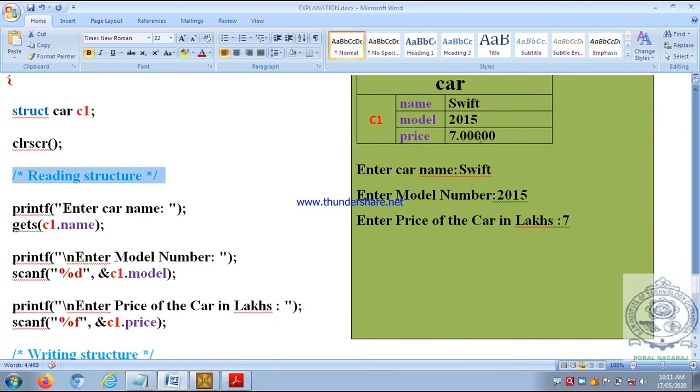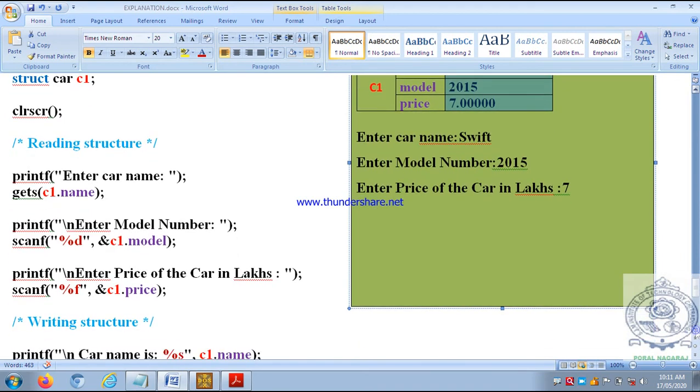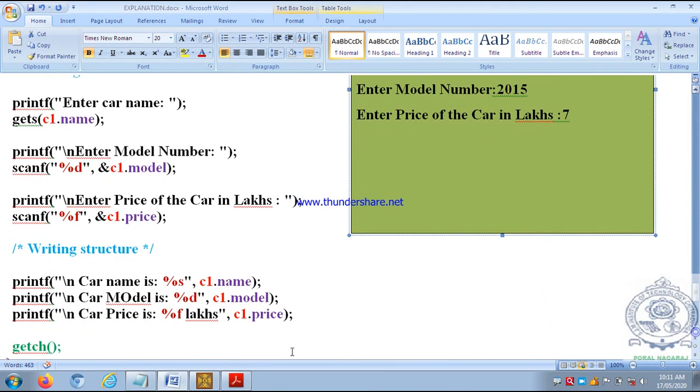Now once it is there, if you want, you can print them on the screen. You can bring these values onto the screen. For that you can use appropriate printf statements. That is called writing a structure. See, writing a structure means what? Printf in a new line actually. So this is displayed.